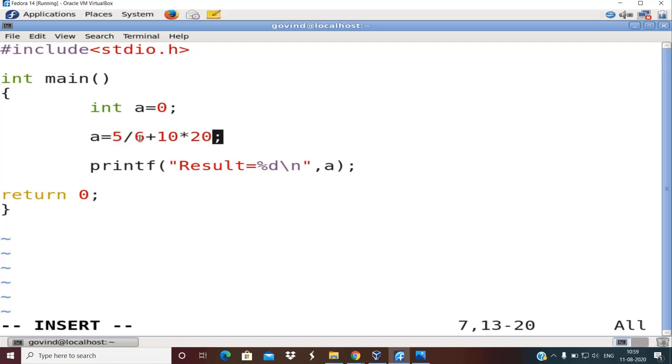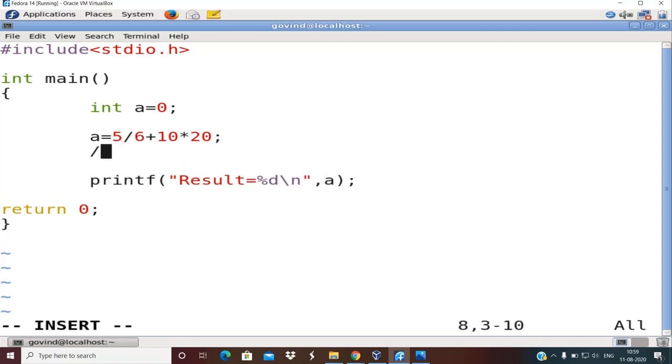5 by 6. So always 5 by 6 happens. What is your guess? The answer is 0 because it's integer arithmetic. So 5 by 6 yields 0. After 5 by 6, 0 gets replaced. So the expression now looks like this: 0 plus 10 star 20. Now, out of plus and star, star has the higher priority. So 10 into 20 will happen.